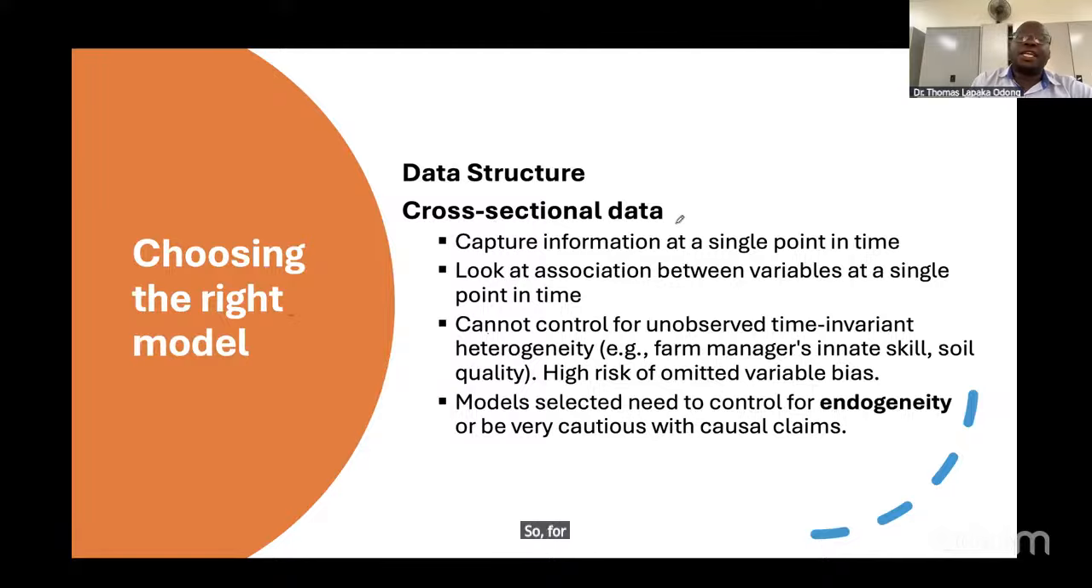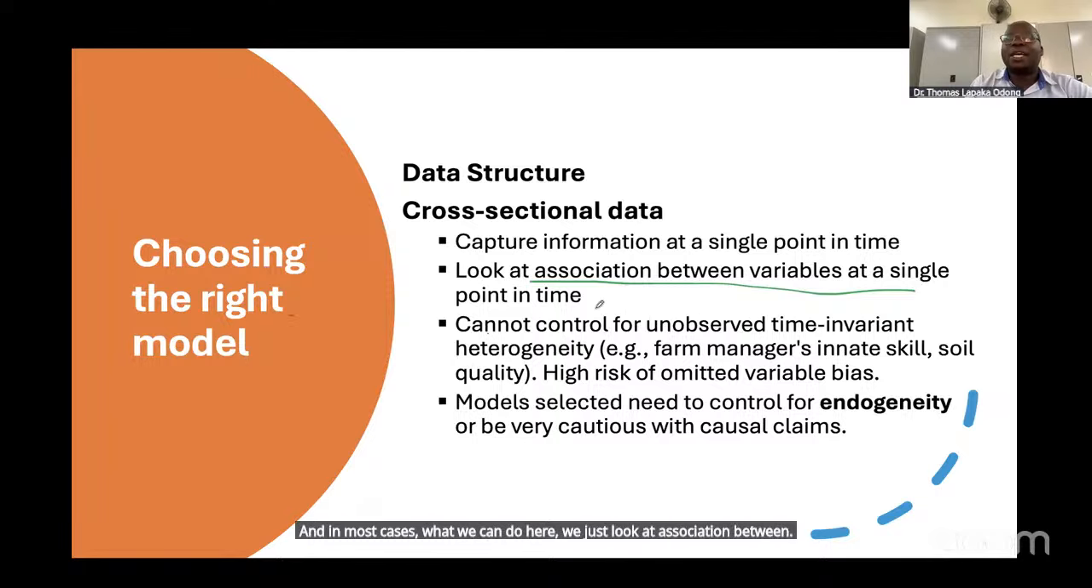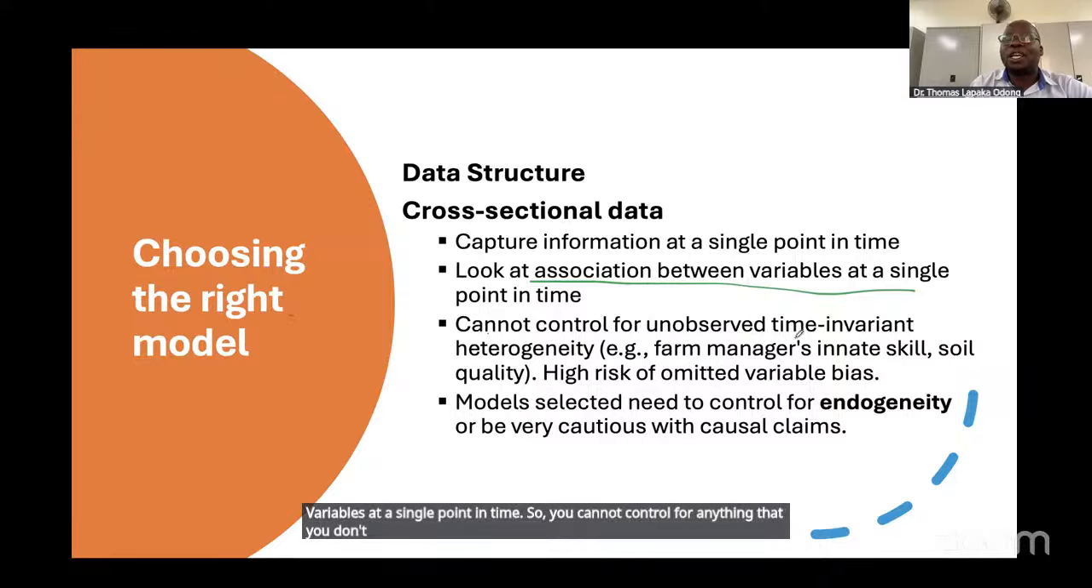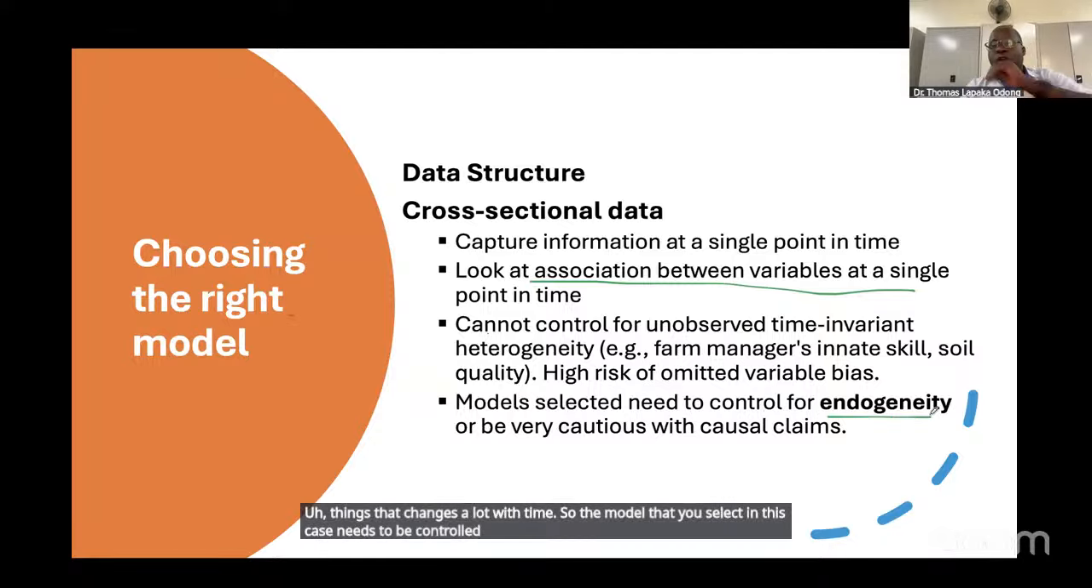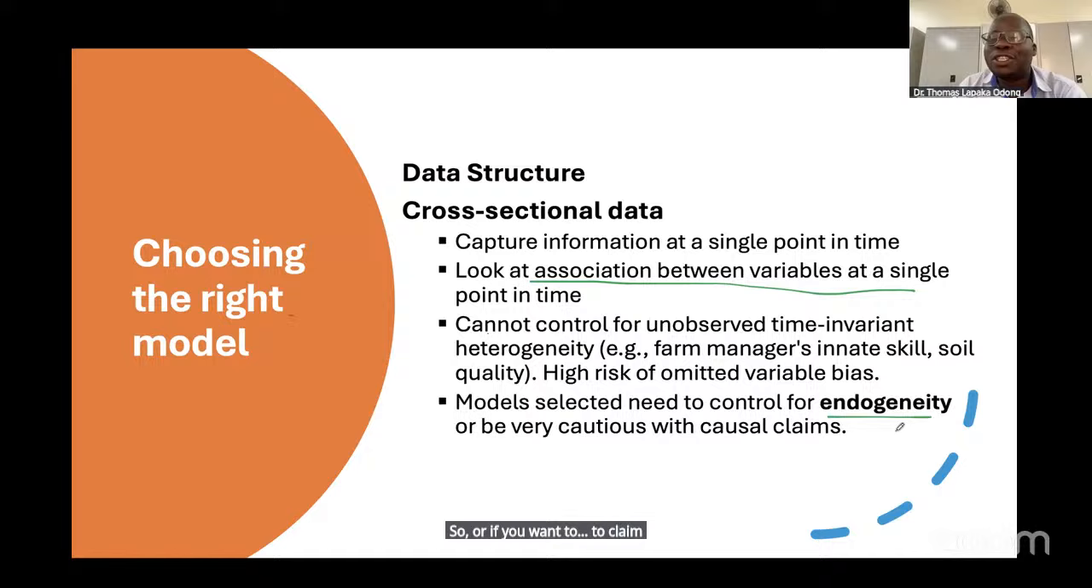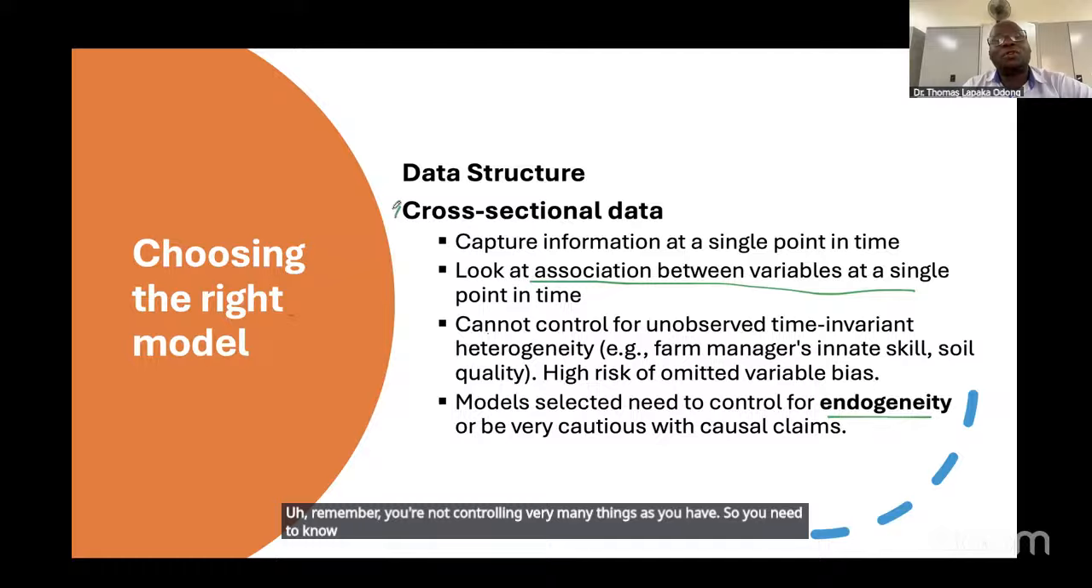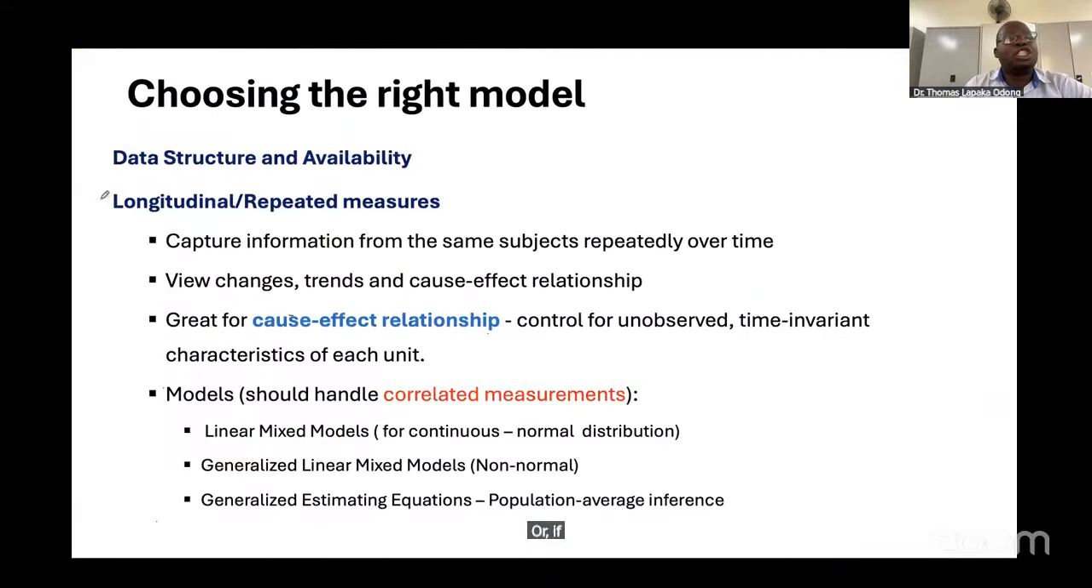For a cross-sectional study, you capture information at a single point in time. In most cases, we just look at association between variables at a single point in time. So you cannot control for anything that you don't observe, especially things that change a lot with time. The model that you select in this case needs to be controlled for what we call endogeneity. If you want to claim a causal relationship, you may need to be a little bit more cautious, because remember, you're not controlling very many things. So you need to know whether your study is cross-sectional or longitudinal.